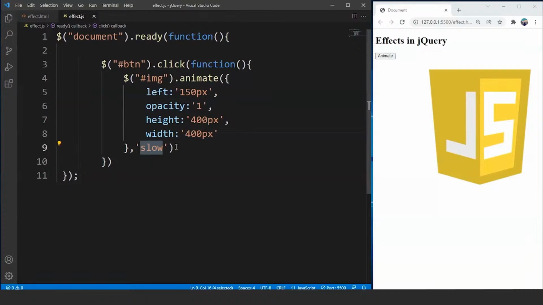The task for you is to create another button over here to revert the changes and make the image get back to its original form. A very simple and easy task, right? Try doing it, guys, and let us know if you face any sort of problem.